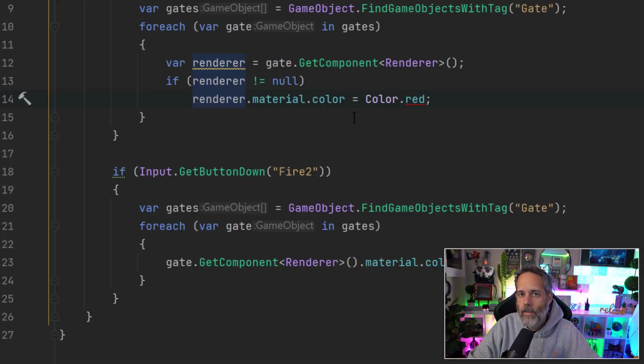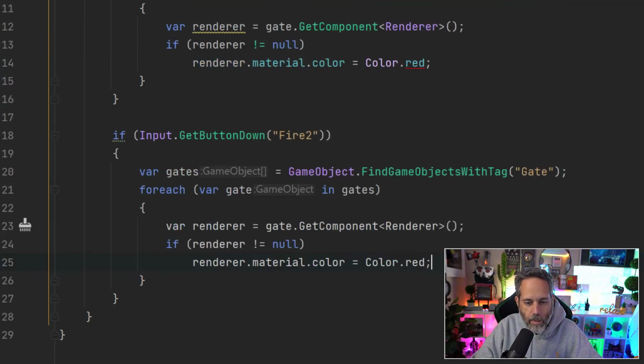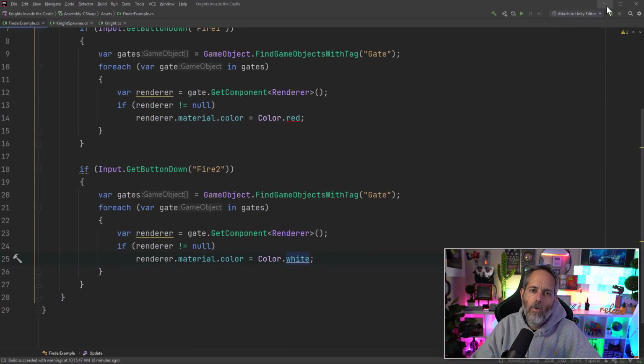Because if I tried to set the color on something that's tagged as a gate that doesn't have a renderer on it in this loop, it would fail, break out of the loop, and not tint the rest of the objects. I should probably theoretically do the same down here on Fire 2, so I'll just copy that, paste it in, replace the red with white, which is again going to be probably the default color. If you look at your materials, when you're setting up a game object, it's usually slid all the way to white so that the colors match exactly and it's not tinted, just matching with your texture.